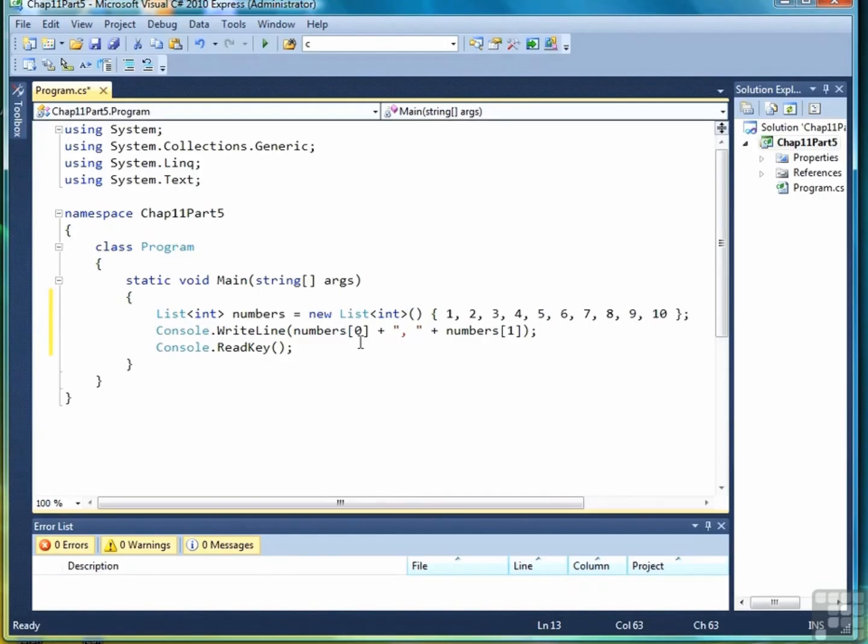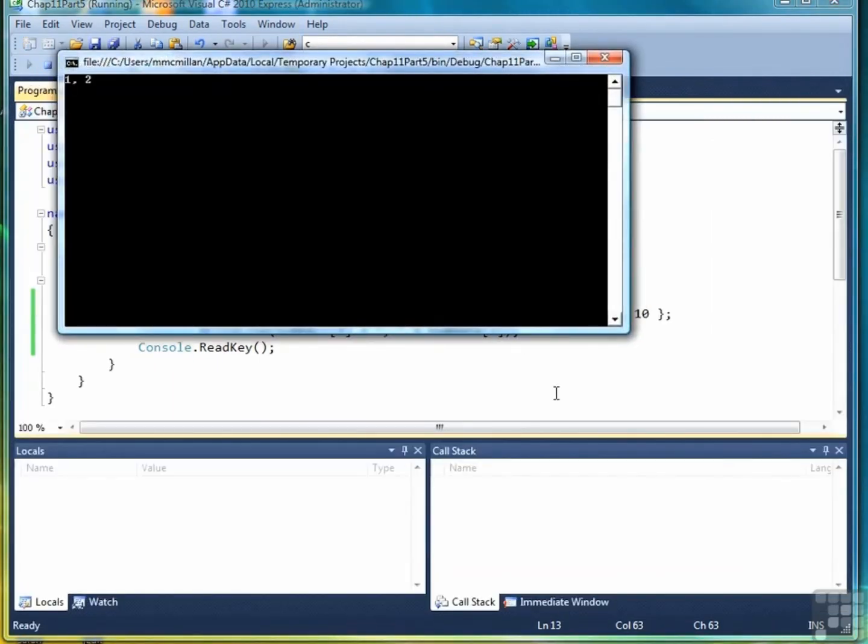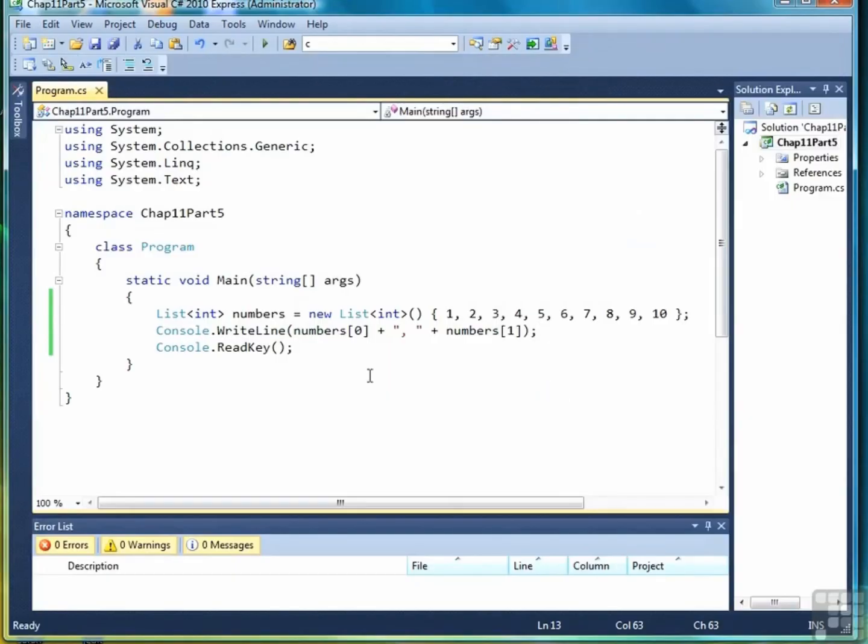Notice that the first element in the list has a subscript value of 0. That's because we number the positions in a list starting at 0. Sometimes this is called offsets, so that the first element is at offset 0, the second element is at offset 1, the third element is at offset 2, and so on. I don't commonly use offset, I usually just say subscript. So let's run this code real quick. So 1, 2 are our first 2 elements, so that's right. And that's all you have to know about accessing list elements, at least for the purposes of this lesson.